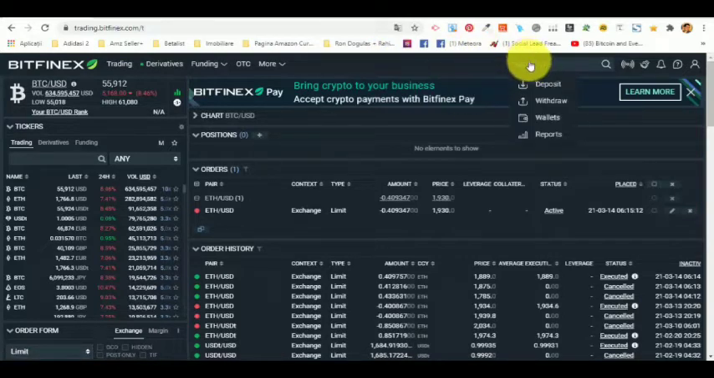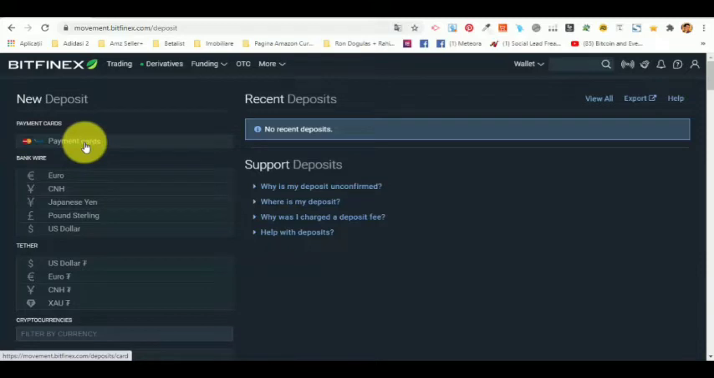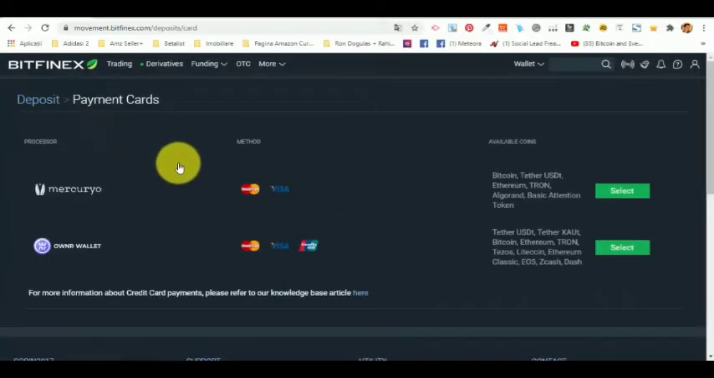So after you log in, you are going to see in the top part of the screen, in the menu, an icon which says wallet. You are going to go on the deposit function, and in the deposit function you can select, as you can see, payment cards. Basically, you can fund your wallet from Bitfinex with your card. You just have to go to payment cards.